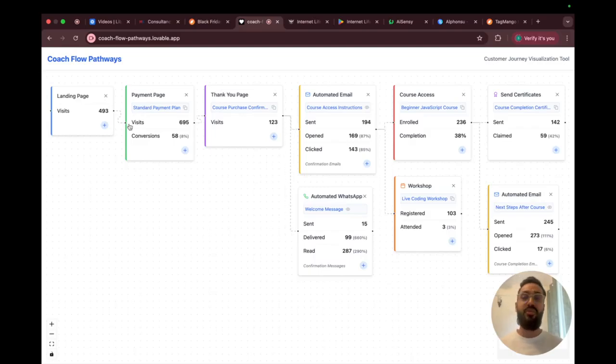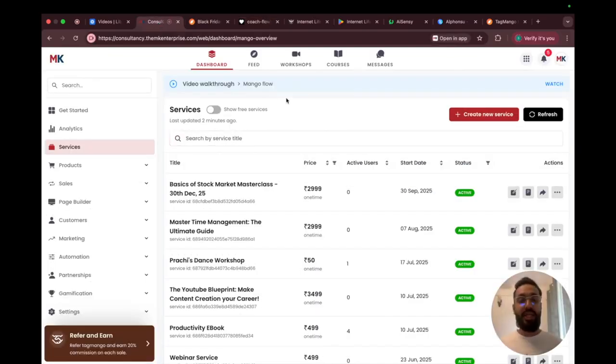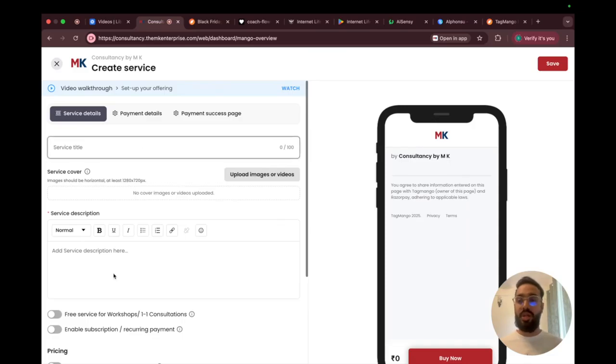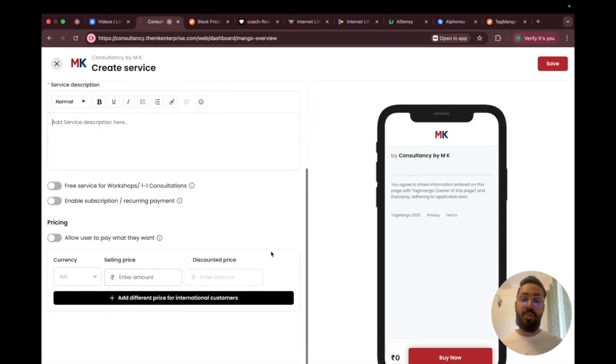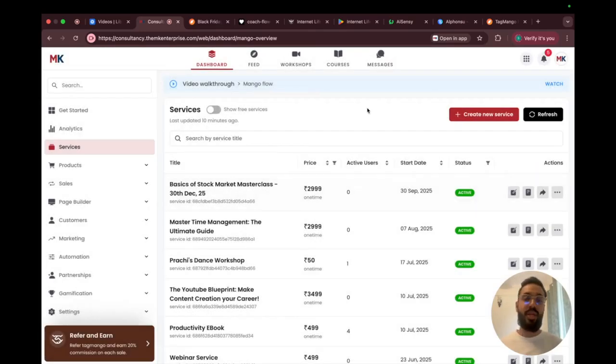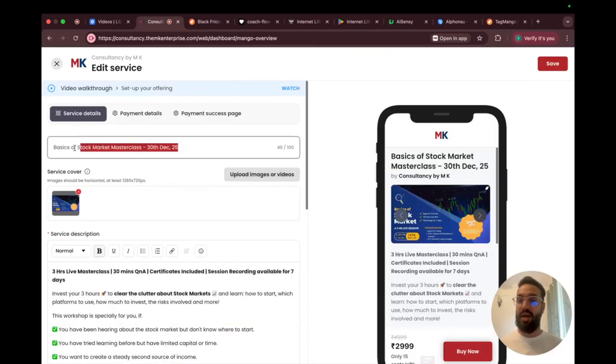So let's understand. We'll first take a look at the payment page. You can easily create payment pages inside the dashboard from the services section, and you can collect payments both from India and outside India, no problem at all. It's very easy. Just go create a new service, put the title, put the description, put the pricing, and you can go and save. And the moment you do that, a payment page will be created. I've already created one, so let me edit it and show you what all I've done.